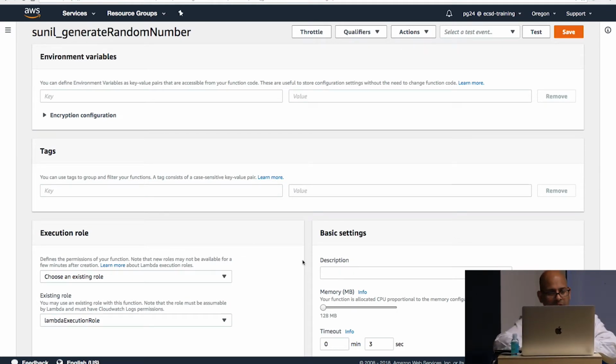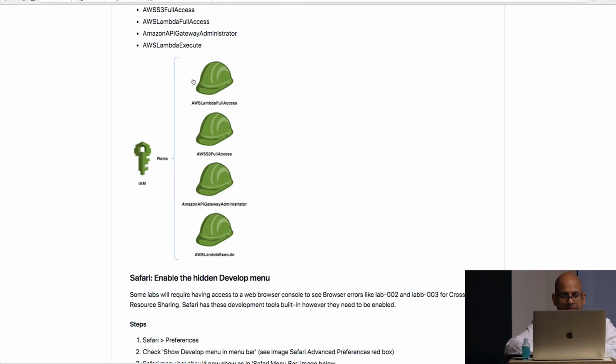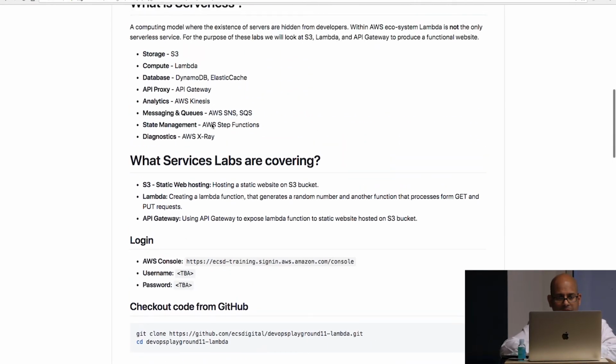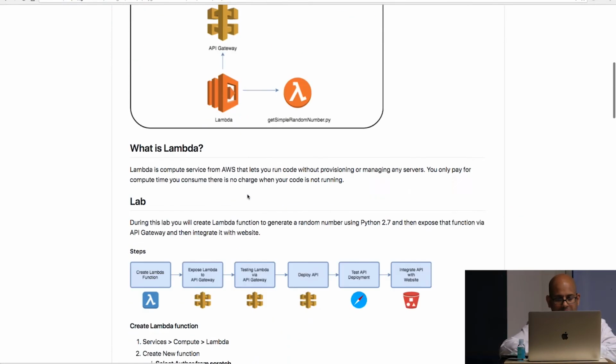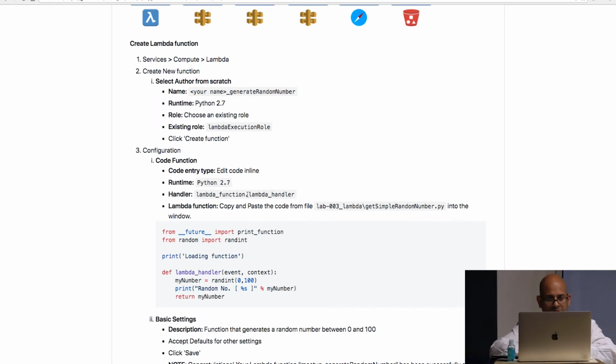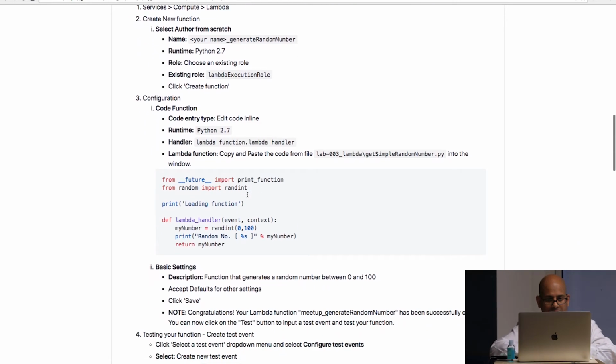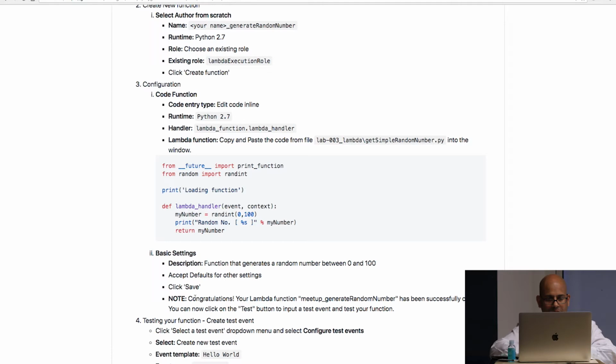And also we're going to add a description. I've got it in the repo. Where is it? We're doing lab 3. And for the description, I'm just going to copy that.